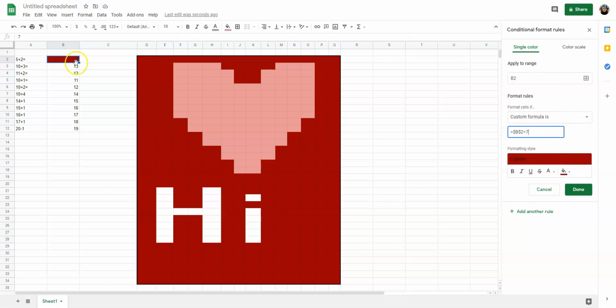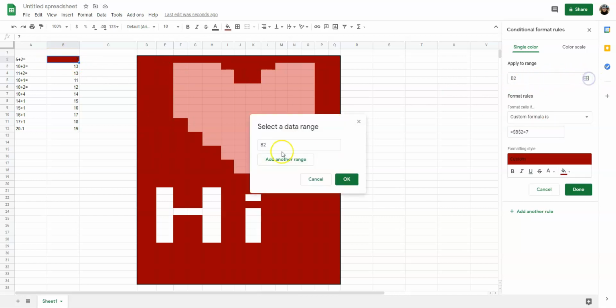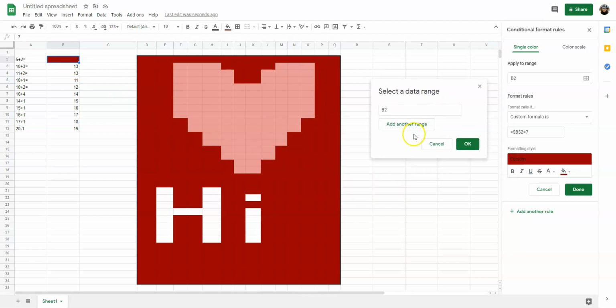So if you don't want this actual cell to be red and just the other cells, you just have to take off B2. But I kind of like it so they know when it changes colors, you have the right answer. So I'm going to leave B2 as part of the range of cells that are going to turn red whenever 7 is typed into B2.